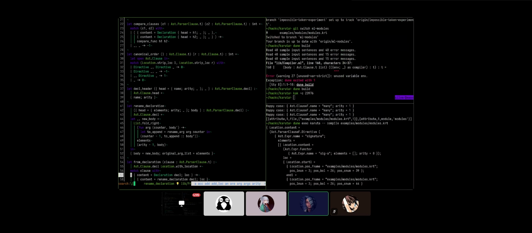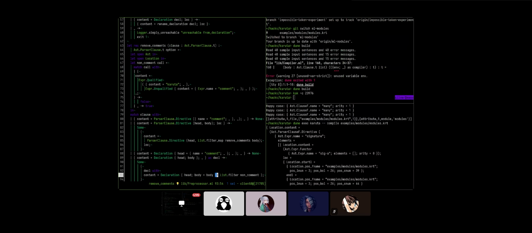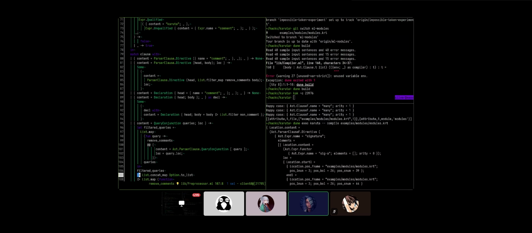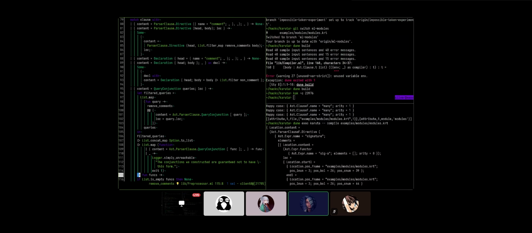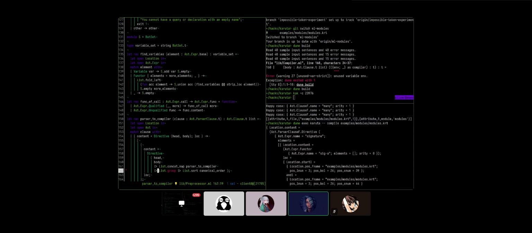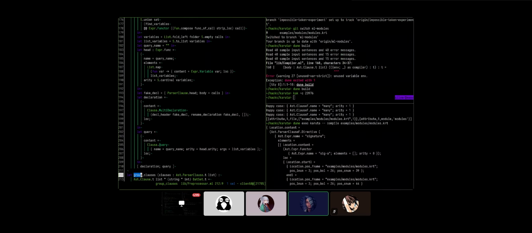Okay, so group them. But now here's my question for you. Is grouping enough? Should we do the multi-mapper as well? What is the multi-mapper doing again? We do need to do the multi-mapper actually. So let's just call group clauses instead of whatever we're doing here. Group clauses already does all of this, right? Concat map, parser to compiler.